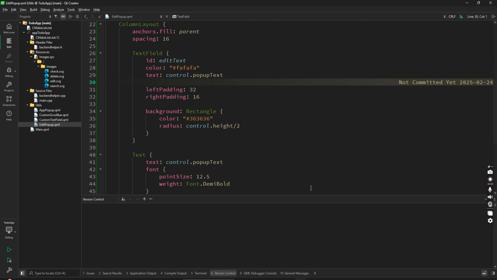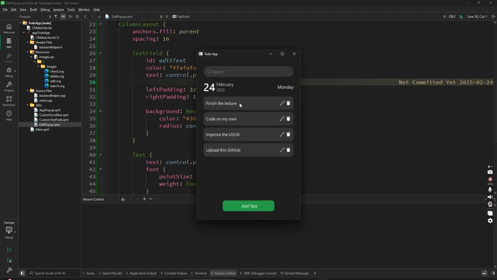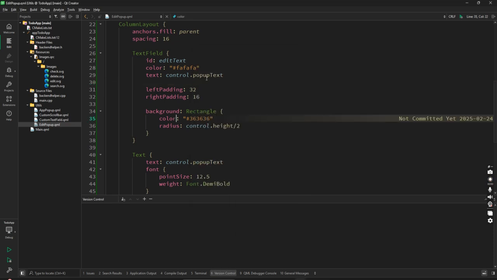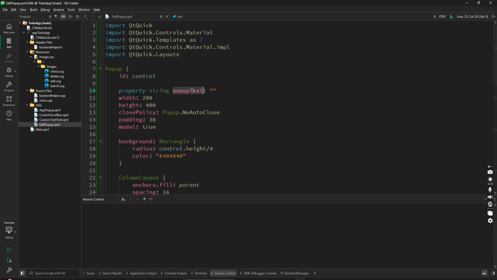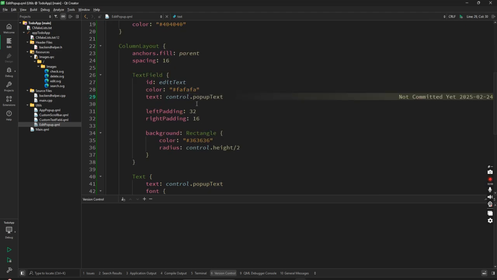What will happen is when you click on this edit icon, this current text, which is finish the lecture, will be copied to the pop-up. It will be finish the lecture, and the user will be able to edit that. So you can say finish the lecture number 5 or finish the lecture number 7 or something else, like redo the lecture. And when he clicks on the save button, this finish the lecture here will be updated to the new thing which the user wants. So that's why I'm using this pop-up text. I'll be passing the correct text and then we'll be modifying that, right?